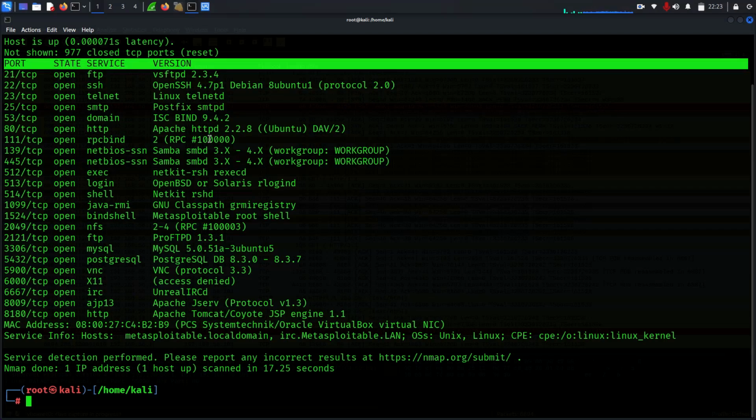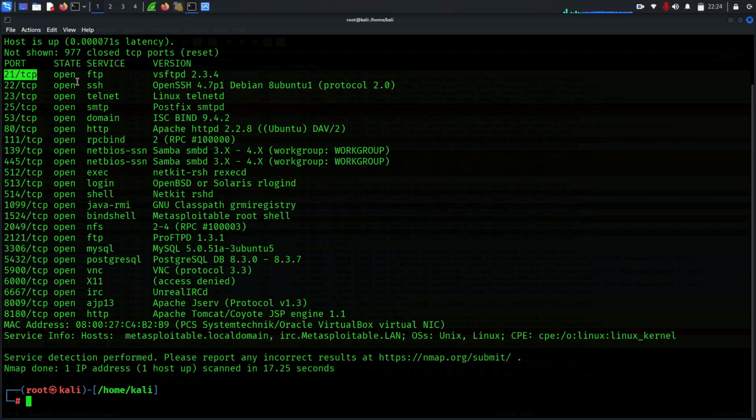Before we didn't see the versions. Now it can scan the port, and it can tell the state of it, and then it can show the service and the version of it. This is very important. We can easily exploit with this.